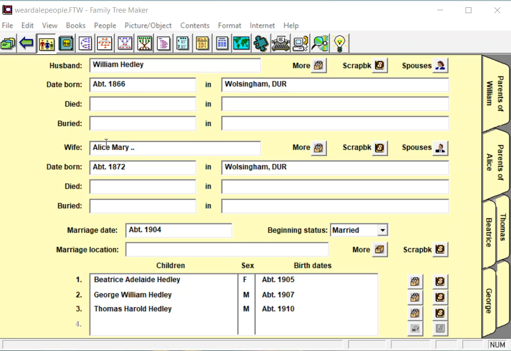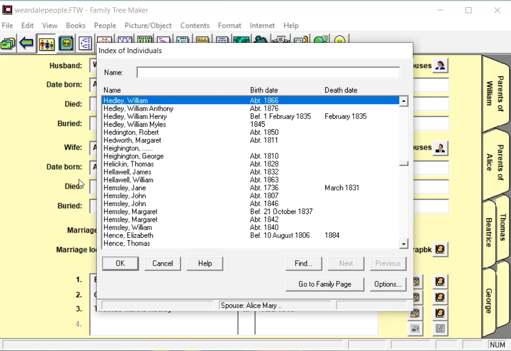What you need to do is go to the index of individuals. Your information is going to be in here. So we click on the index of individuals, and it gives you a list of individuals. We have 70,000 people in our database, so that's quite big.